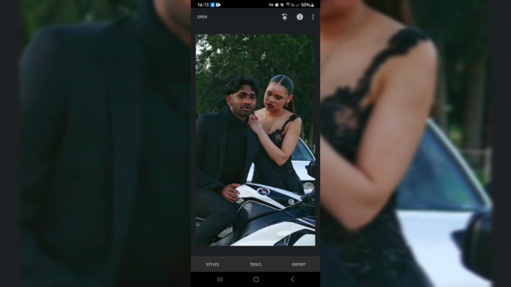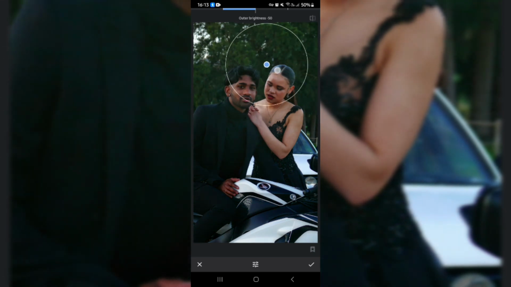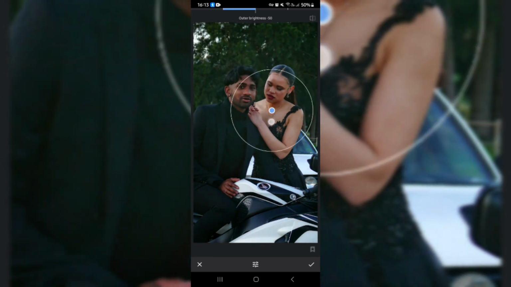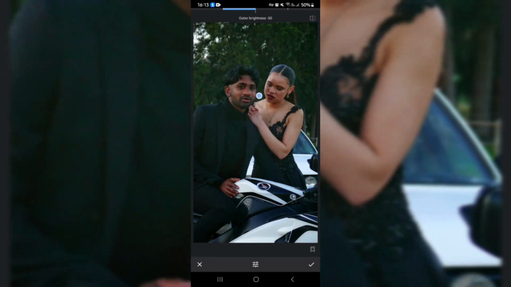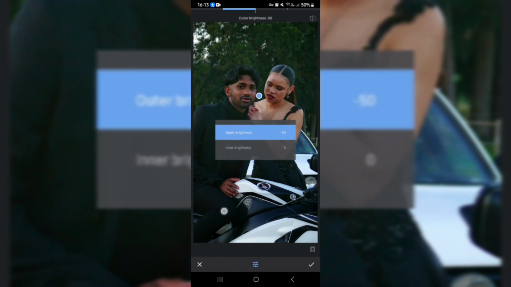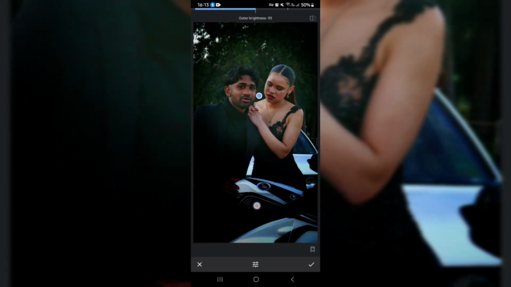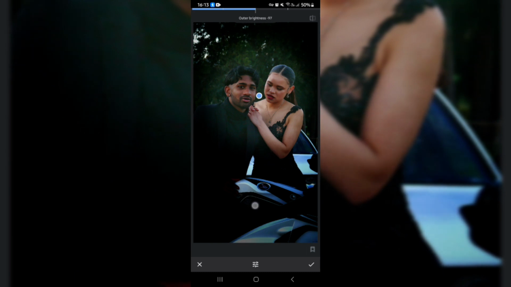Some of the other things that I like to use on the Snapseed app is the vignette, and the vignette basically allows you to move around where you want your focus or your light to be. So we're going to put it on their faces, and scrolling up and down gives you the inner brightness and the outer brightness. So we're moving to the outer brightness, and we can lower it quite a bit, and it actually decreases the outer brightness.